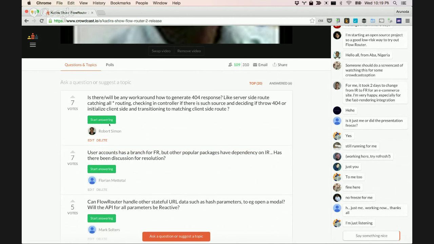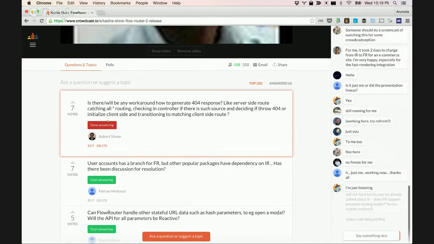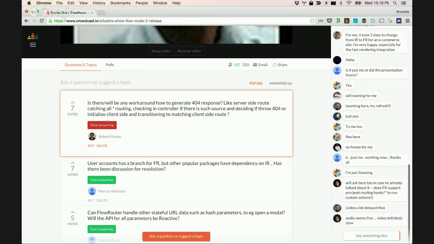Okay, I think we got a lot of questions. There's another one: will there be any way to do a 404 kind of response, like server-side routing? Like 404 and 302 redirects. I think right now we don't have something like that in FlowRouter. In FlowRouter 3.0, we are actually trying to add these kinds of features on the server side.